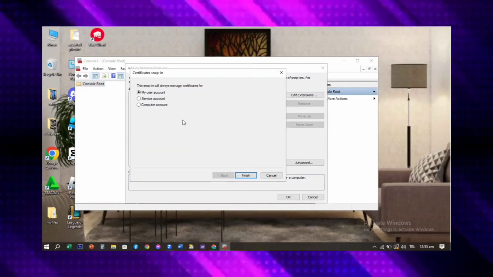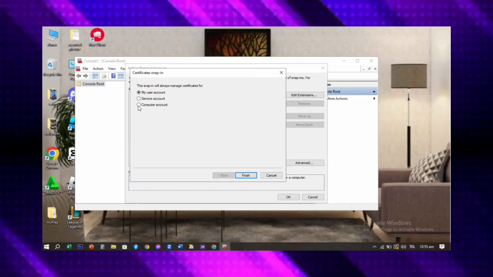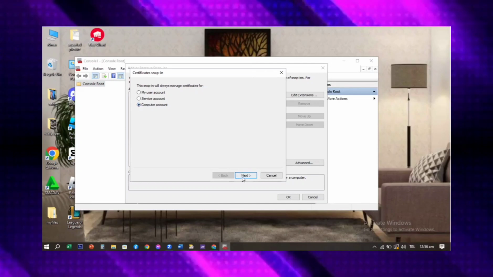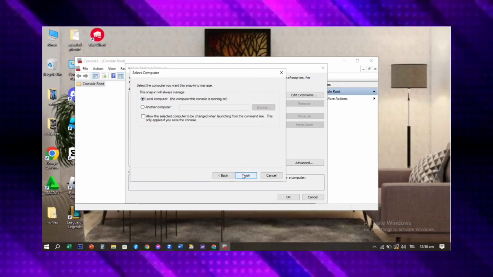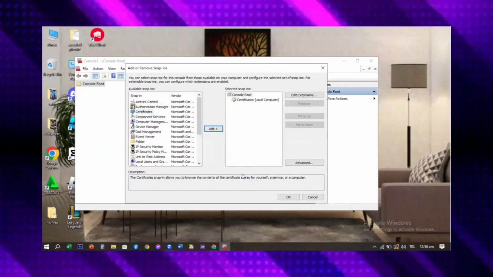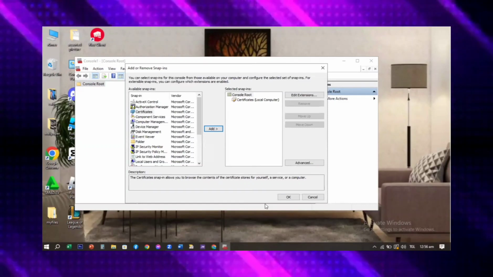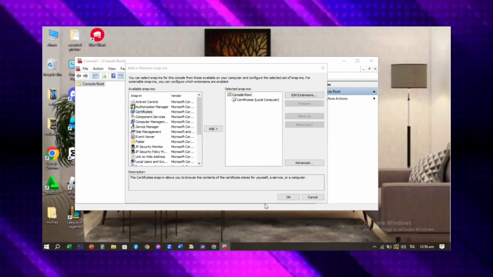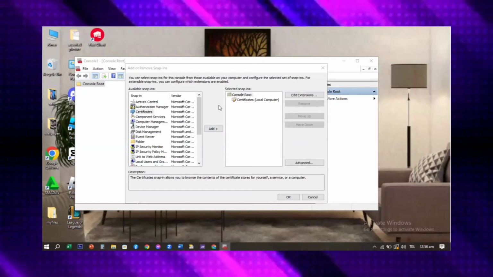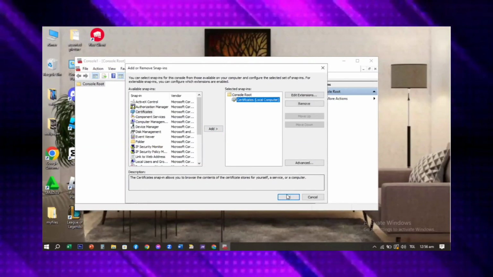So in here, click on Computer Account and click on Finish. And click on Finish again. Now the certificate will be added here. So just click on that certificate and click on OK.